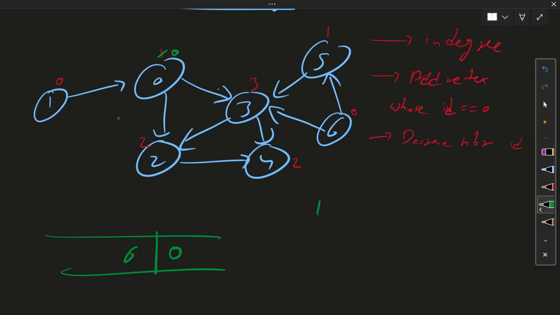Then what will I do? I have added this node. Then I will pop out my next node. The next node is 6. Then I will print 6. For 6's neighbor nodes, I will assume that I have erased 6. So its neighbor nodes' in-degrees will get decreased by 1. So it will be 0 and it will be 2.